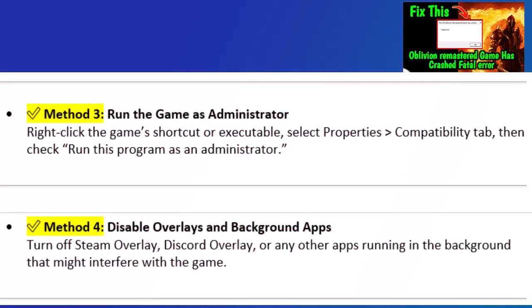Method 3. Run the game as administrator. Right-click the game's shortcut or executable. Select Properties, Compatibility tab. Then check Run this program as an administrator.